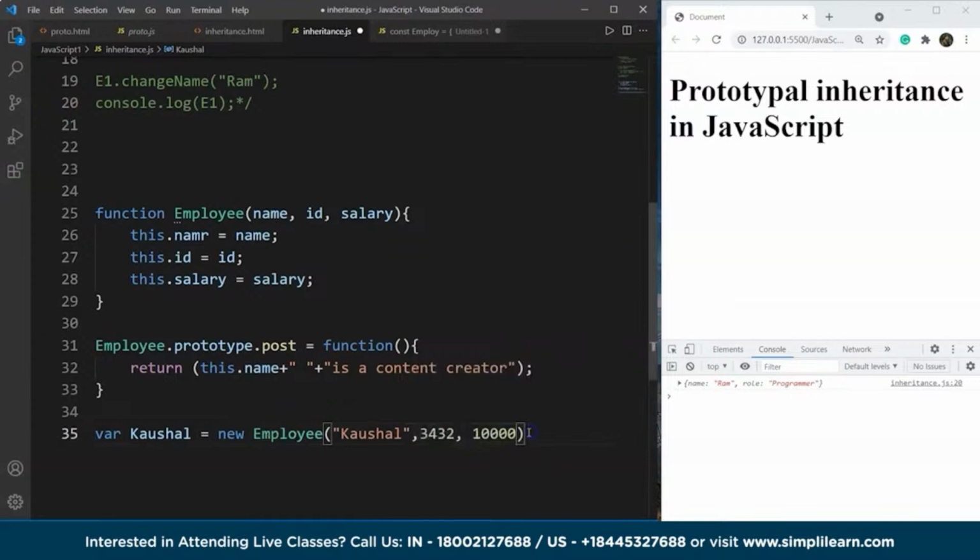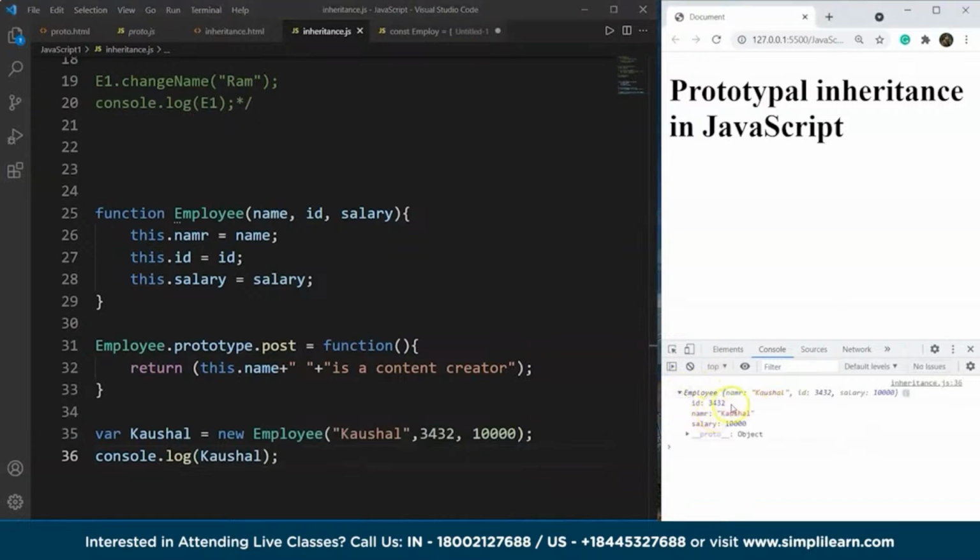Okay, so the next thing is we'll write console.log, and we'll print the value of Kaushal on a console. So let's save it now, and here you can see we have all the properties here. We have ID as 3432, name as Kaushal, and salary as 10,000. Here if you see inside __proto__, you can see we have a method named post, and we have constructor as employee, and then we have object as well.